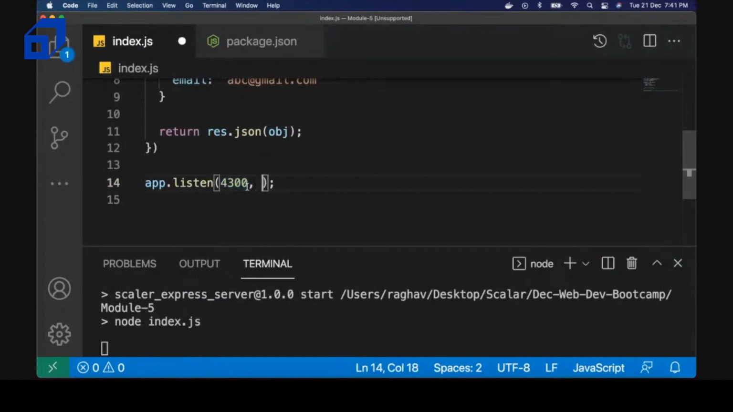The second argument is a callback function. So listen takes two arguments. The first one is the port number, at which port I should be running my server. This port basically separates each application running on the local PC from each other. And the callback function runs when the server starts. So what should it do?